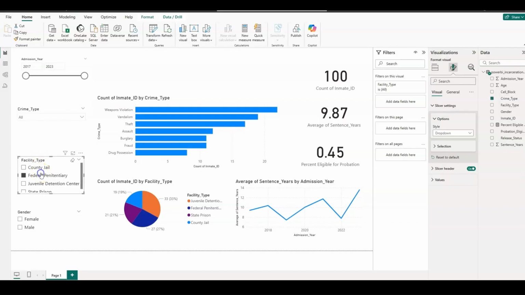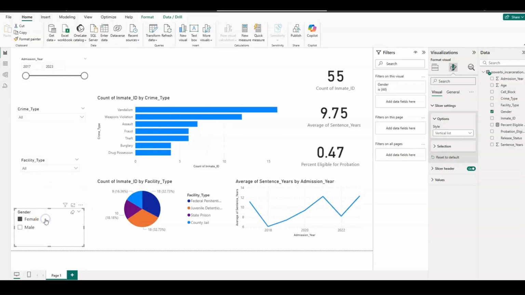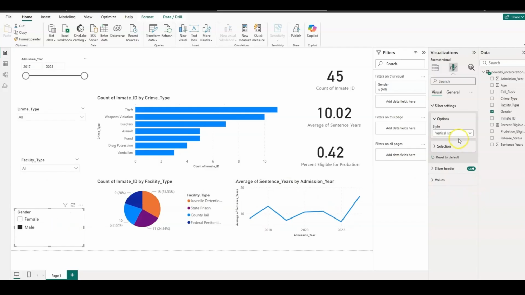And I'm going to do the same thing for facility type. So options, drop down. And then again for gender. So selecting that gender visual and then going to drop down. So now I'll just move these around to make them look a little better.